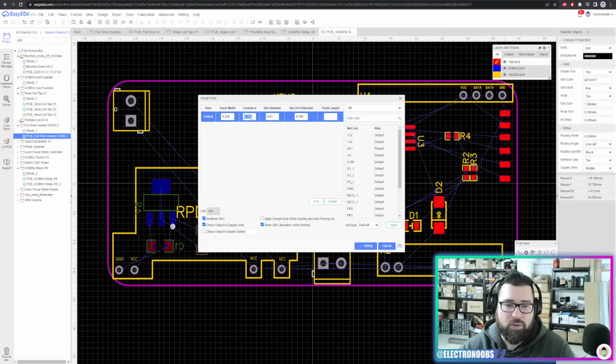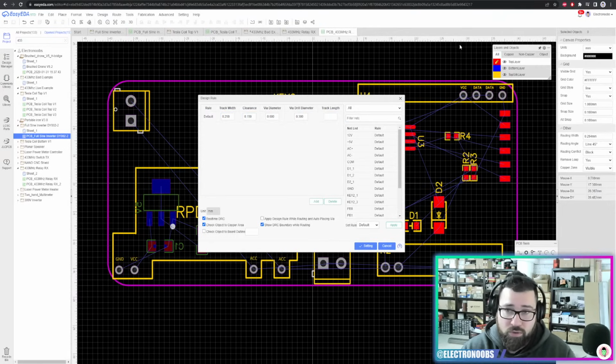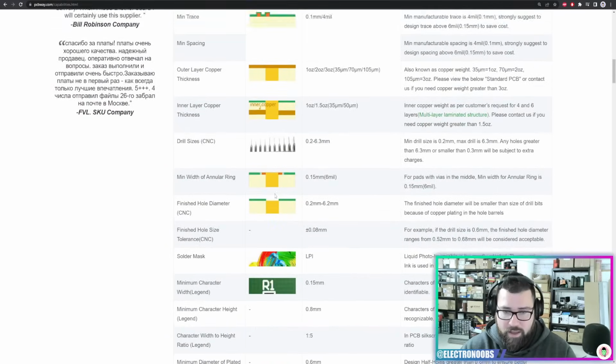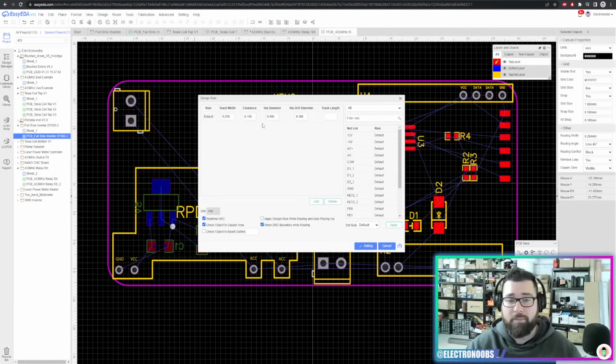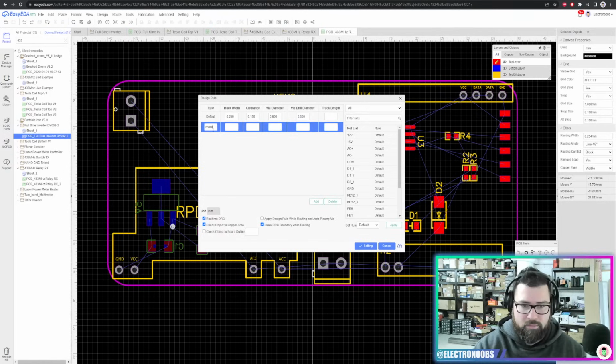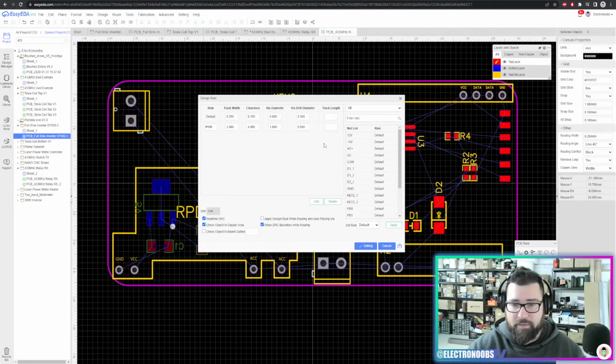Usually I make this 0.25, 0.15, the via diameter is 0.6 and 0.3. All these rules you can find them here. The via hole, the minimum track width, the minimum track clearance, and so on. So you can place this here. But then you can make a different rule. So you just add one and you call this power, for example, PWR. And this will be 2 millimeters thick. The clearance will be 4 millimeter. The via diameter will be 1 millimeter, and the drill will be 0.5.